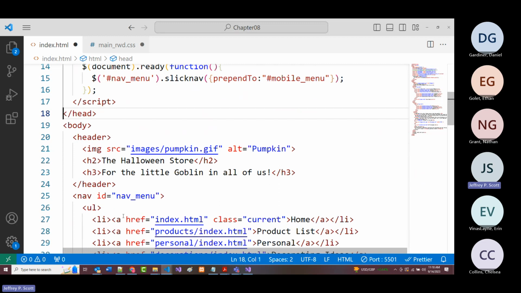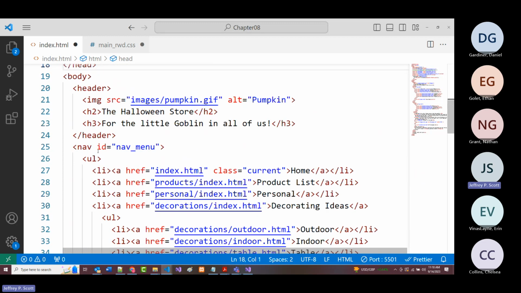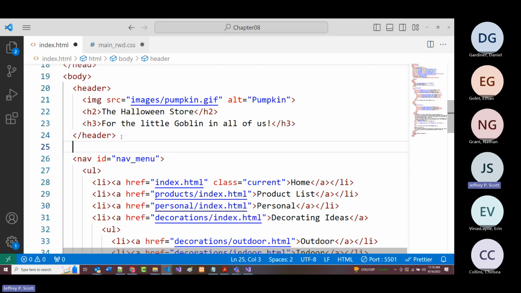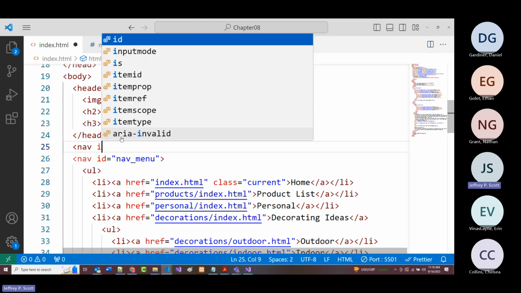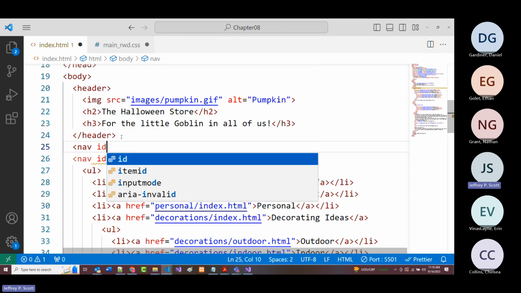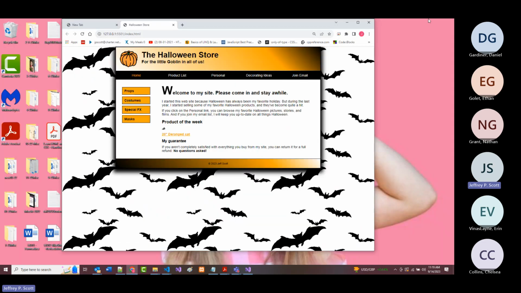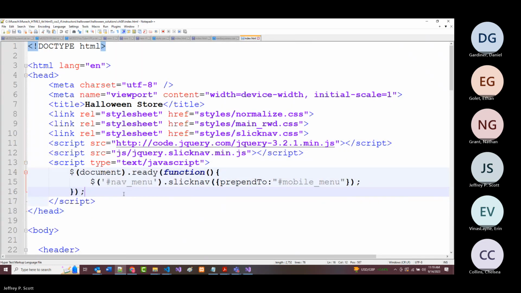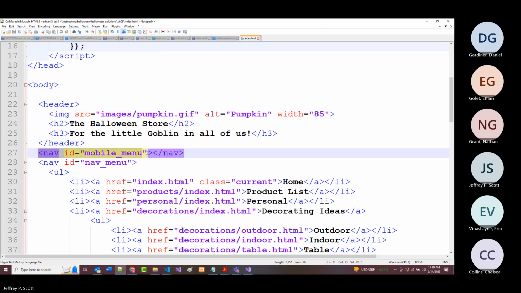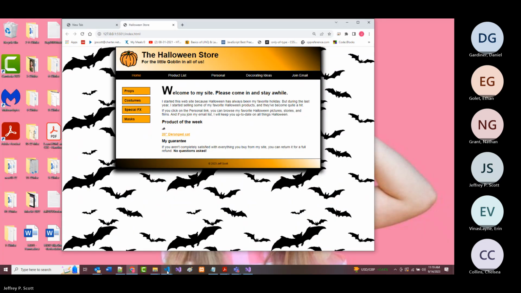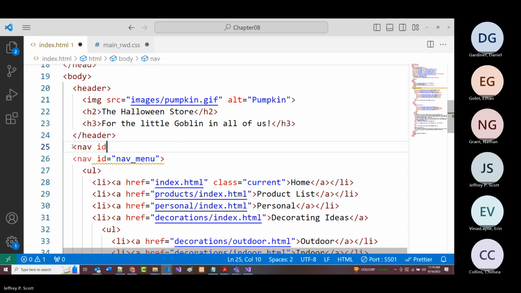The other thing I want to put in here, right up above this, is another nav, next to the nav line here. And the ID is equal to, I think it was nav mobile or mobile nav. I don't remember what it was now, so I'm going to find it. Mobile menu. Right there. And that's everything.